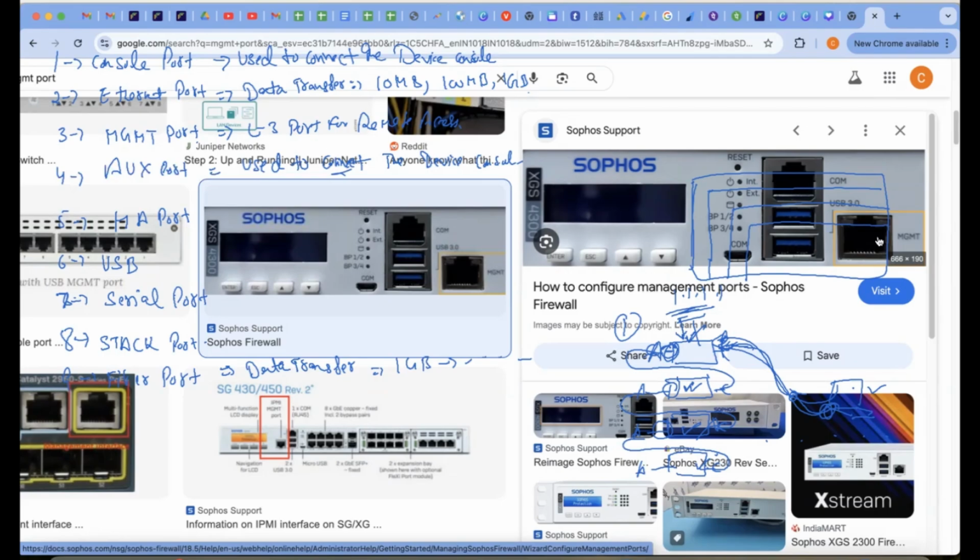Now, sometimes in the exam, you will get a question: if a device has both the MGMT port and the console port available, do we really need the console port? What do you think? There has to be a reason why it's there. Is it possible for the management port to be damaged? Exactly, damaged basically. Very good observation.